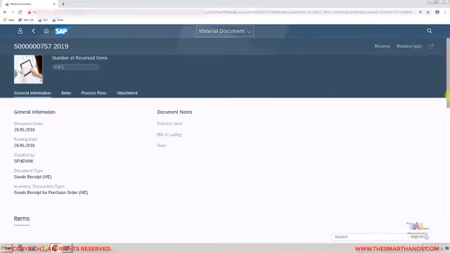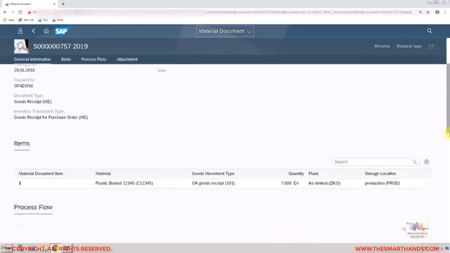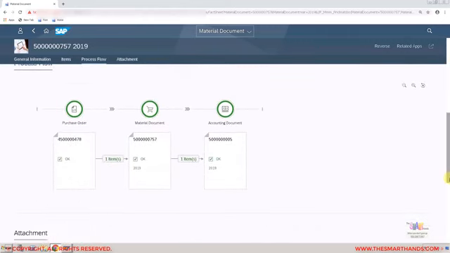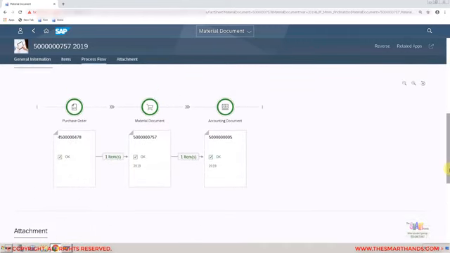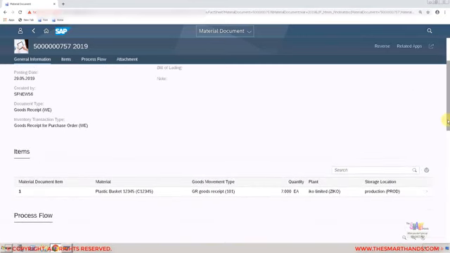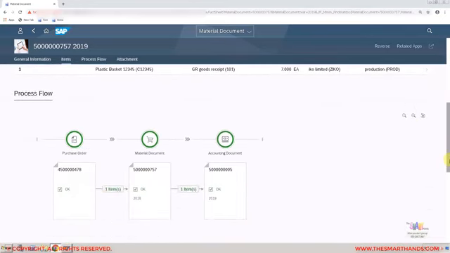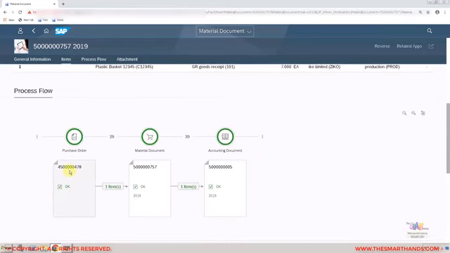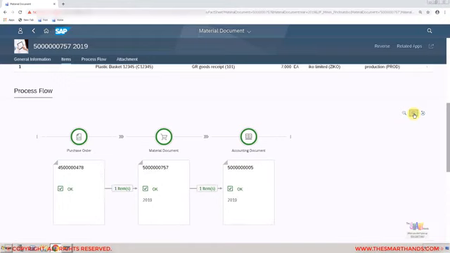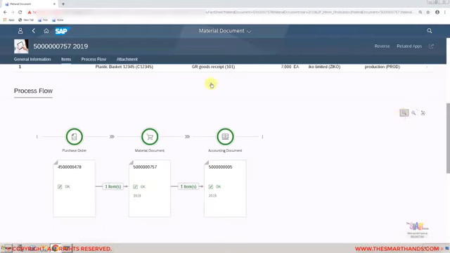So that's the material document overview. When you see this overview, you can notice that it's showing me the process flow. All the data that we have entered is exactly the same. The process flow means that from this purchase order, we created that material document, and from this material document, this accounting document was generated automatically, right? Here you can see the zoom in and zoom out buttons. I can click on zoom in if you want to make this process flow diagram bigger. You can zoom out as well.